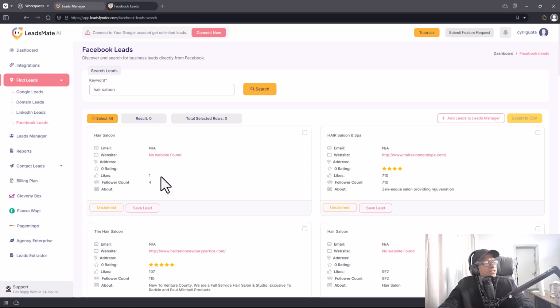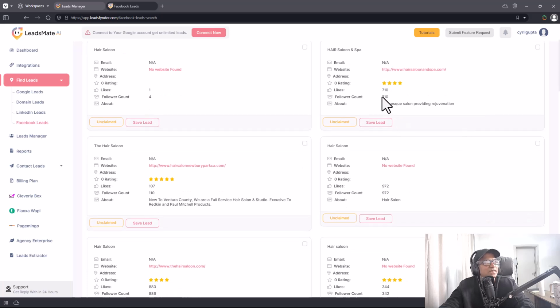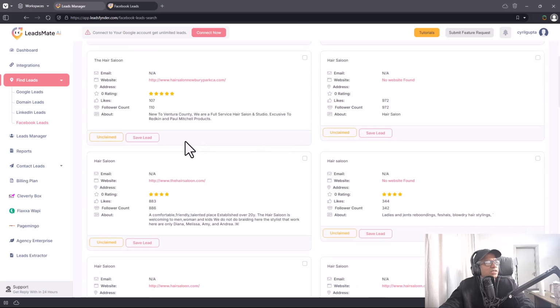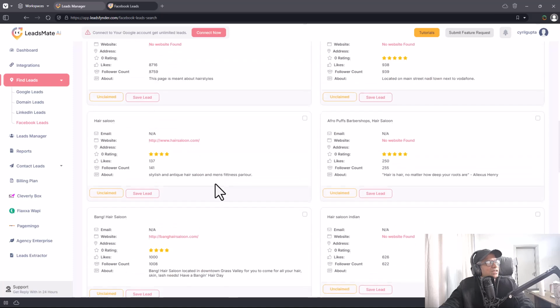But in any case, you have the results. So again, it's kind of similar to what you got from Google. You get the email address if it's available. You get the website, ratings, the number of likes and followers. Again, it's a great way to find businesses that you want to connect with and pitch your services to. So when you have the website available, you can actually go to the website and talk to these guys.